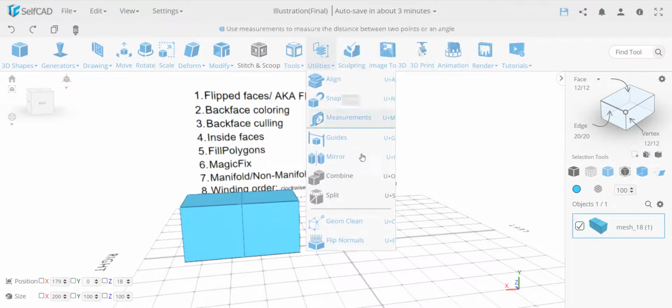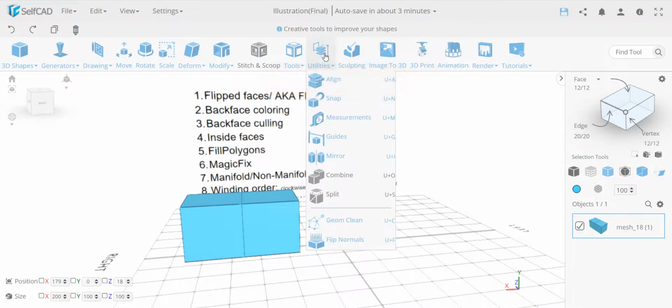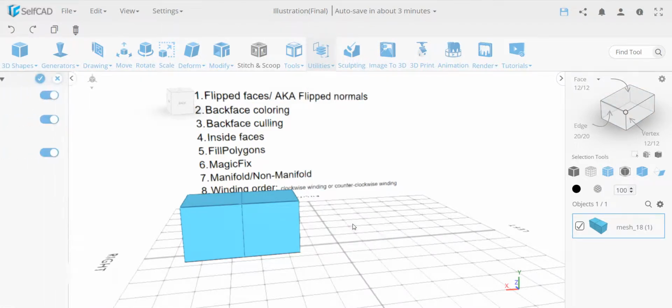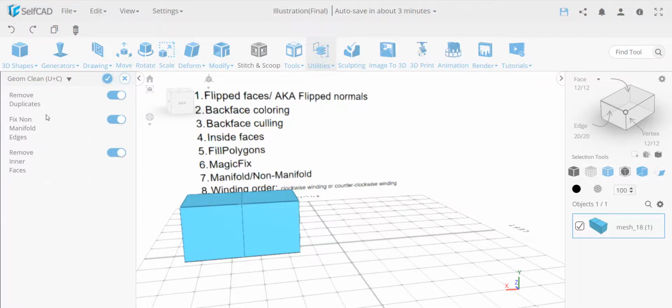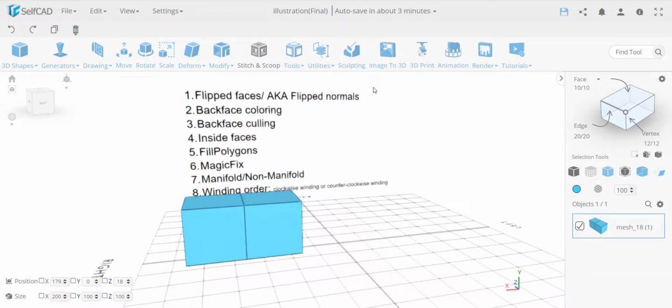If I go to Flip Normals, it's going to give me a message: non-manifold. How can you fix things like that? This is where you have geometry clean. There's a tool here called geometry clean. If you go to geometry clean, there are different options. There's remove duplicates. I'm interested now in remove interfaces. This is the tool that I'm interested in. If I click on this, you see it gives me a message that two faces were removed.